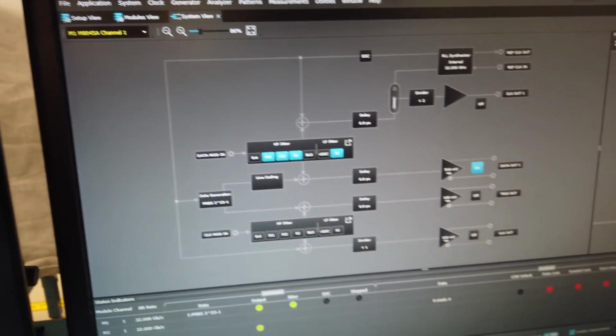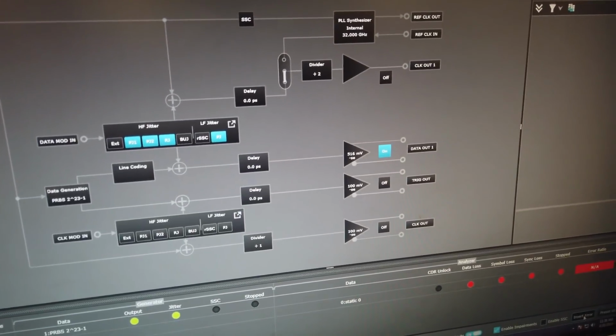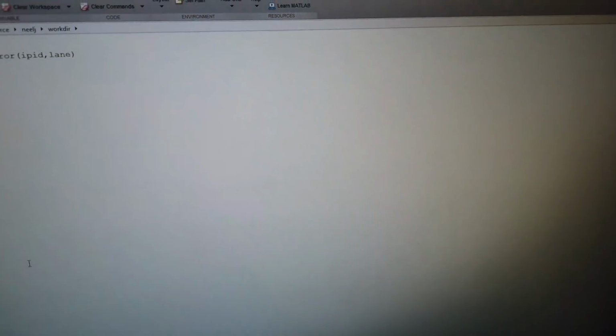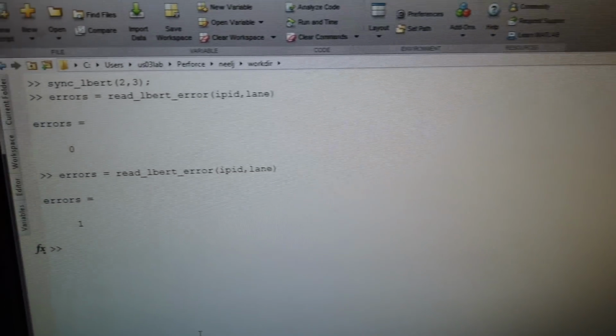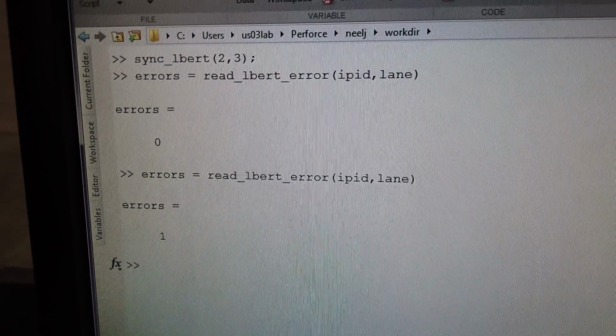We'll go back to the BERT software. I'll click on the insert error to insert an error into the line. And we'll go back to the PHY software and check that that error was detected. There it is. Great. PHY's performing in a stressed eye calibration setup.